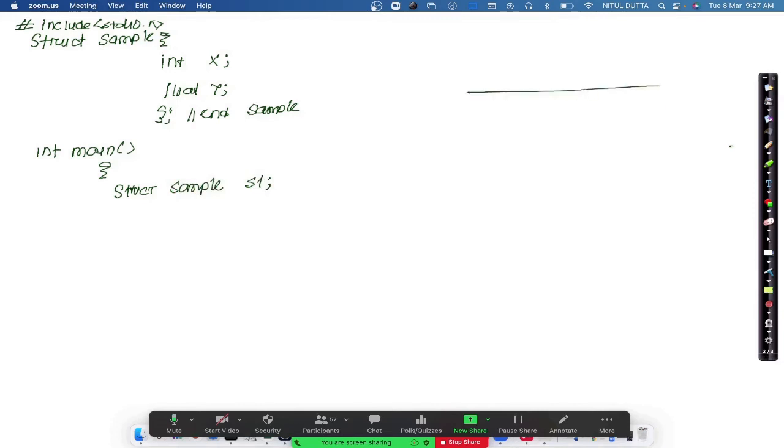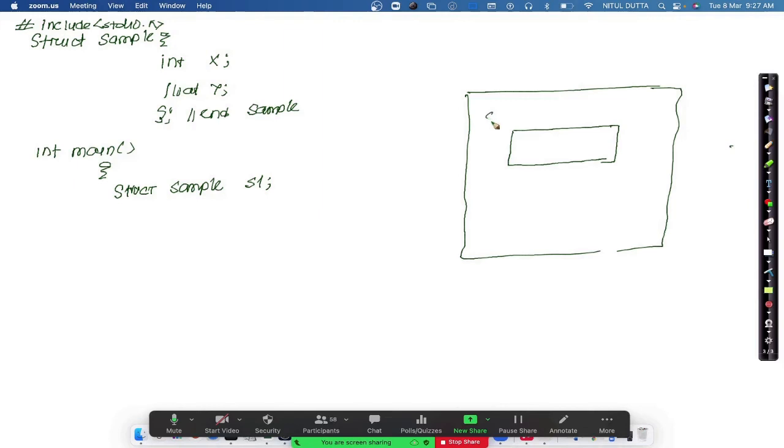If I go here, this is s1. Some address will be given to this, and it will be divided into two parts. The first part is named X, which is of the type integer, and the second part is named Y, which is of the type float. Now I want to access this. I want to scan some data from the user and put it here.